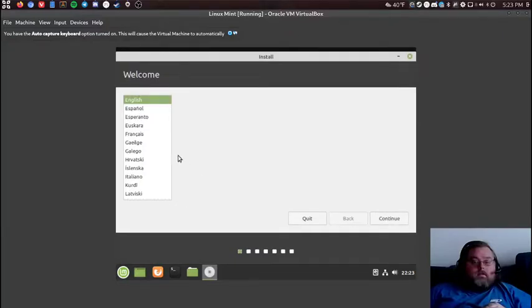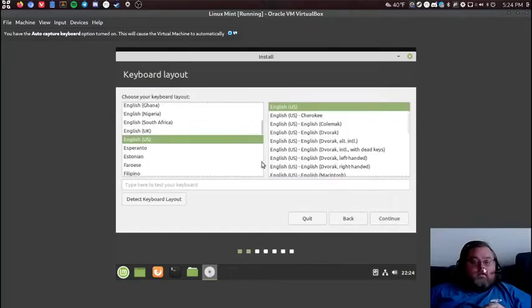Now, here we see the language choices. You have English, French, a whole bunch of different types of languages that they support. My language of choice is English, that's all I speak, so we'll go with that. And your locale for keyboard layout, it gives me US English, so that's what I will use. I am an American, so I use U.S. English.